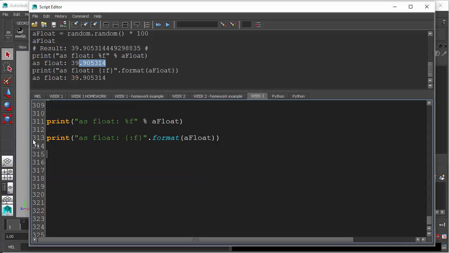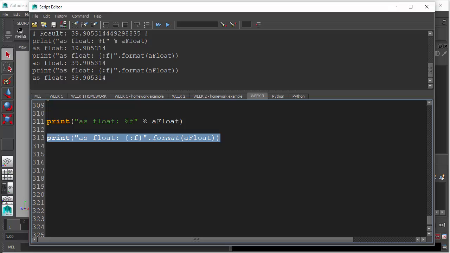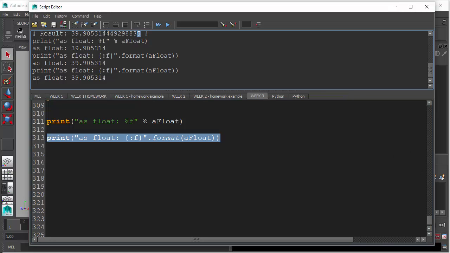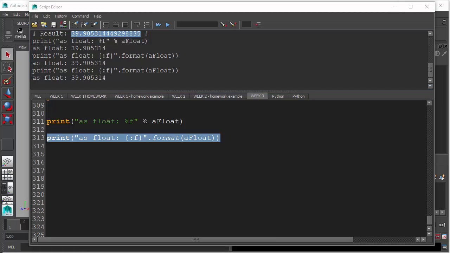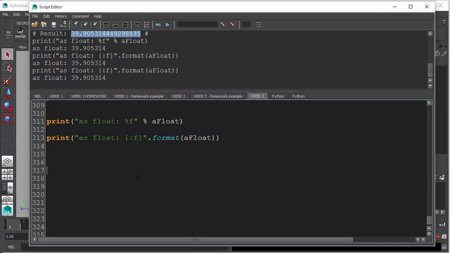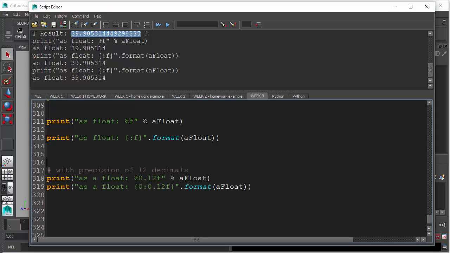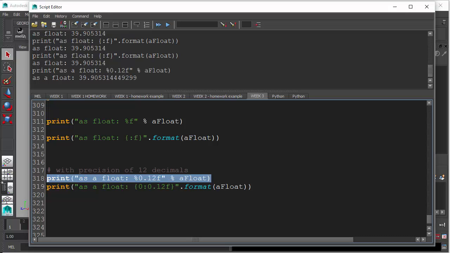Okay, I'm going to clear this out here for now. So we have a new float. Let's just make sure we got a new float. And it's 39 point something or other. It's really long here. Okay. So I'm going to copy and paste some stuff in here so you guys don't have to see me type and get annoyed. Okay. So you can get a precision with 12 decimal places with the old method. So if I just printed this like this, you'd see the old method gets 12 decimal places out.